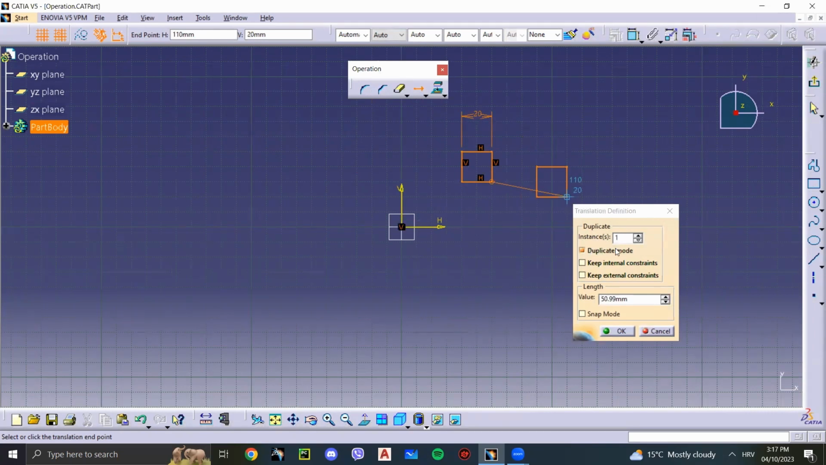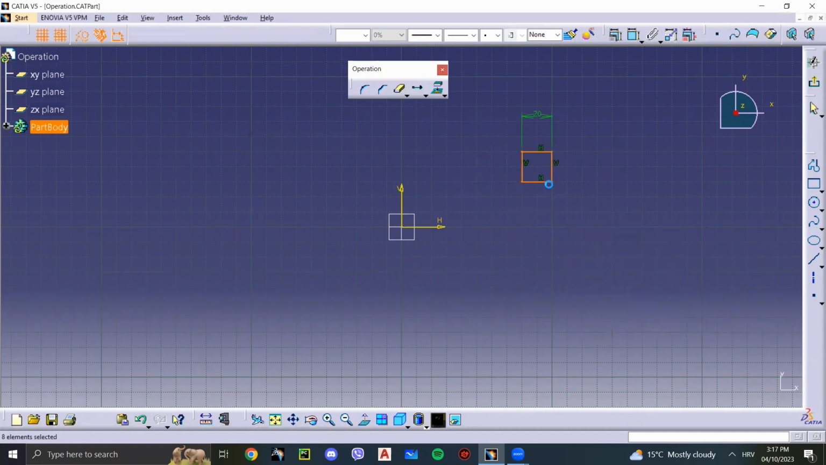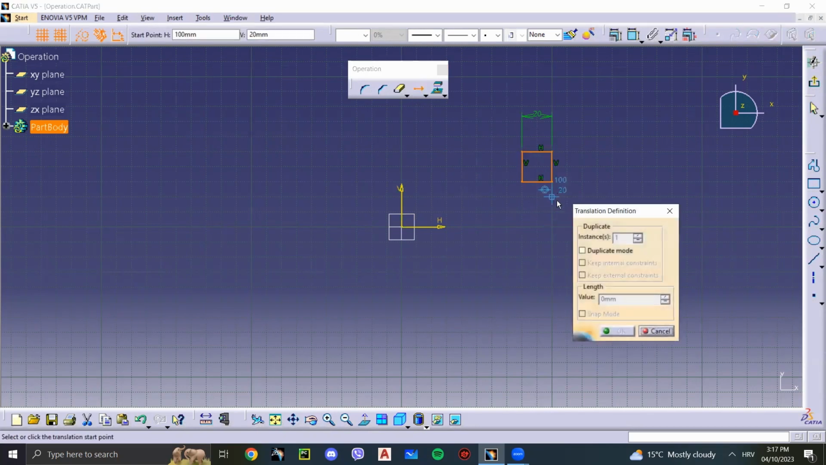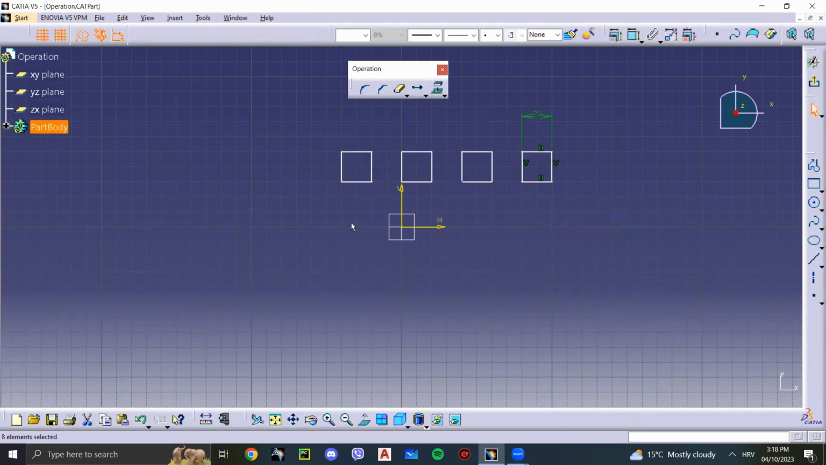We got some little modes here. We got duplicate mode, in which if we turn it off, once we do this, it's going to delete the original one and move it. Let's say we want it, and we want more of it. Let's place this as starting point, and it's going to make the same amount of copies at the same distance.